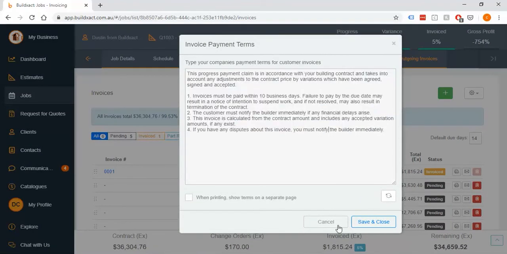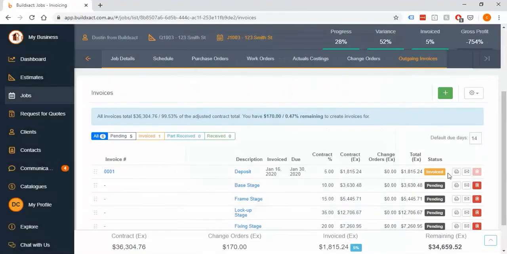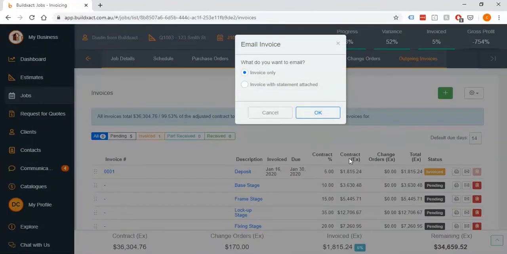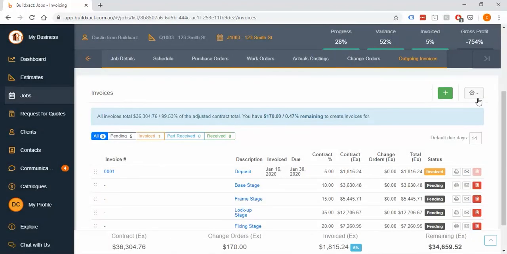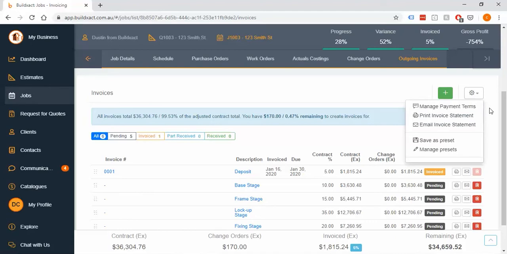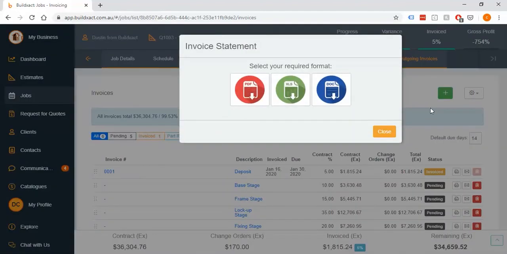Now, one other thing I want to show you is this email button, because when I pop it up, it's asking whether I want to send the invoice or the invoice and statement. So I'm going to spend a moment just taking you through this statement because I think it's well worth covering and gives a lot of information to your customer. Now, you can print it on your own, which I'll do via this cog here, and you can email it or just send it on its own.